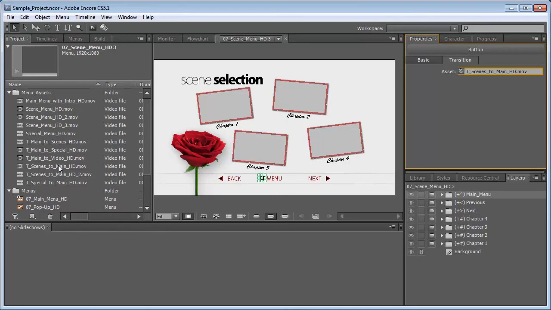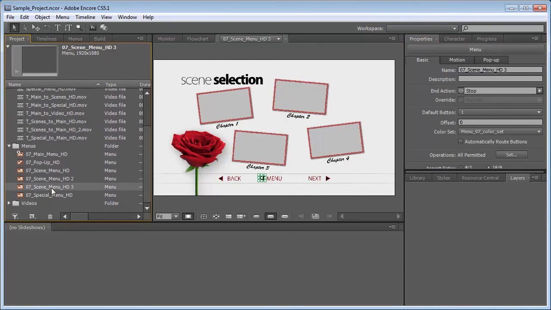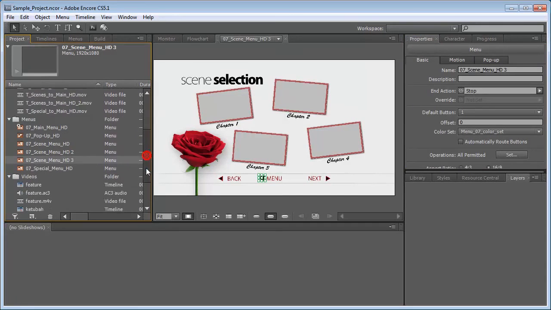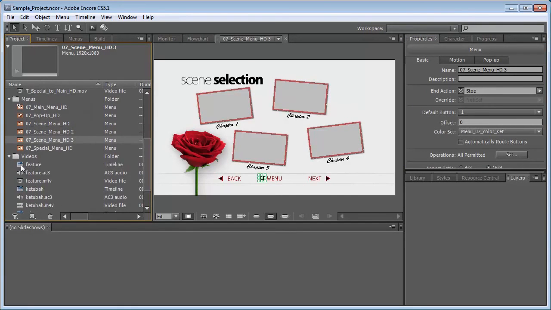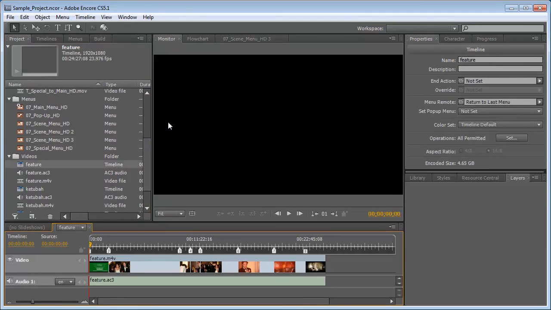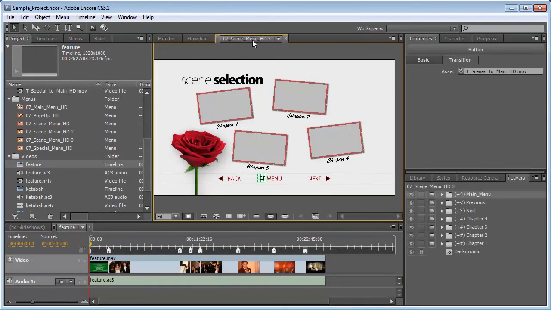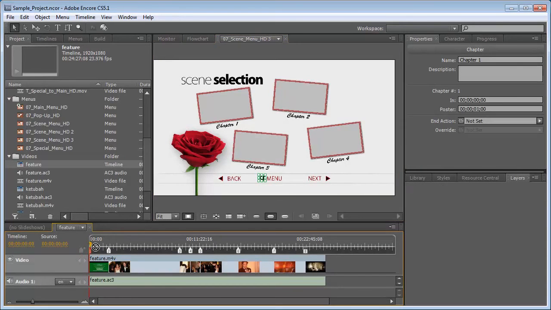And remember, the chapter index is only used if you'll be having Encore place the content into your scene selection boxes. So let's open up our timeline that we will be creating the chapter index for. So I'll go down to our video folder and open up the timeline of our feature. And now let's bring up our scene menu again. And all you have to do is drag the first chapter of your timeline into the first chapter box. You will notice that it fills in that first box with the poster frame of that chapter.